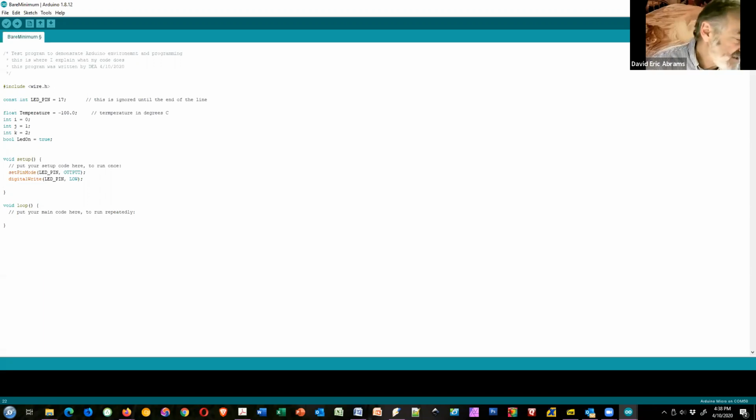Built-in functions. Your setup will almost always have a bunch of set pin modes because we're using a microcontroller. We're using it to do things external to the microcontroller. Every pin you use needs to be set up as input, output, or input pull-up. So you're going to set the pin to one of those values, and you're going to do it in setup because you only have to do it once.